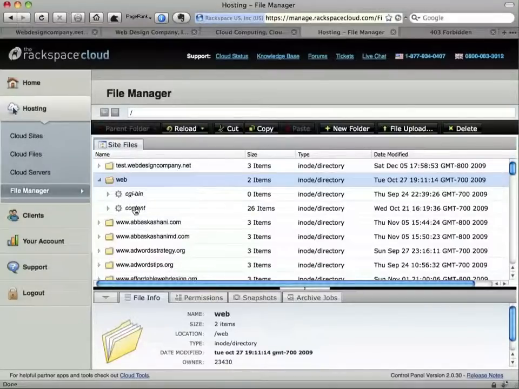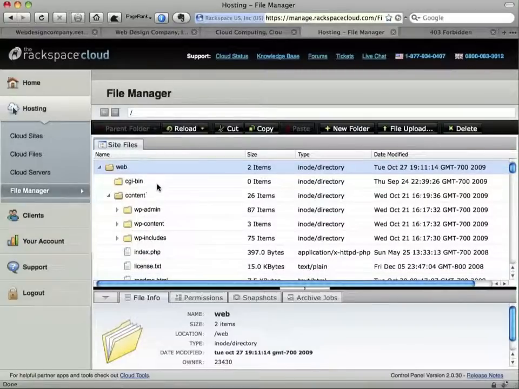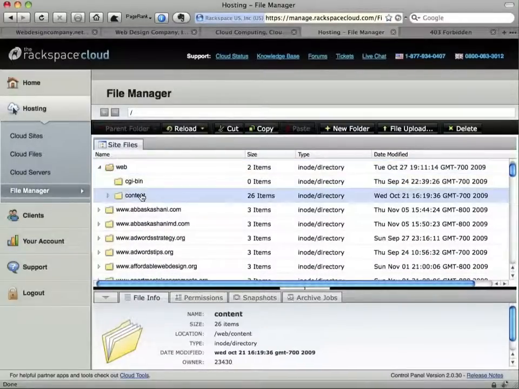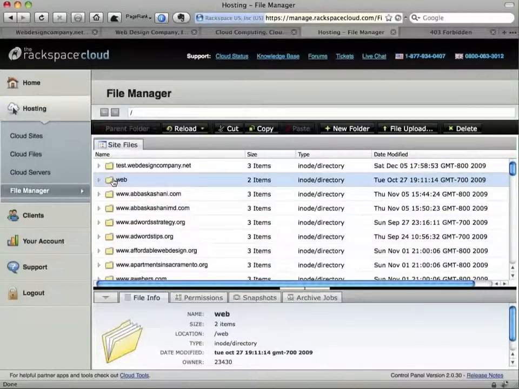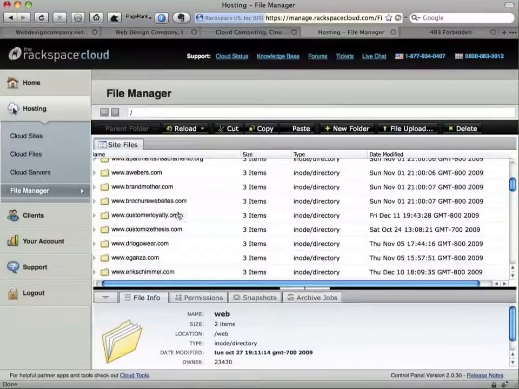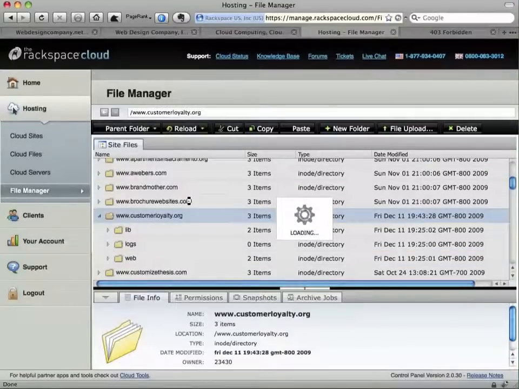Now inside the content directory, we've got WordPress loaded together with a lot of the plugins and the themes that we normally utilize for most of our sites. So what I'm going to do is click on web right here, then click on copy, and then go to the customerloyalty.org folder, which is for that website account.